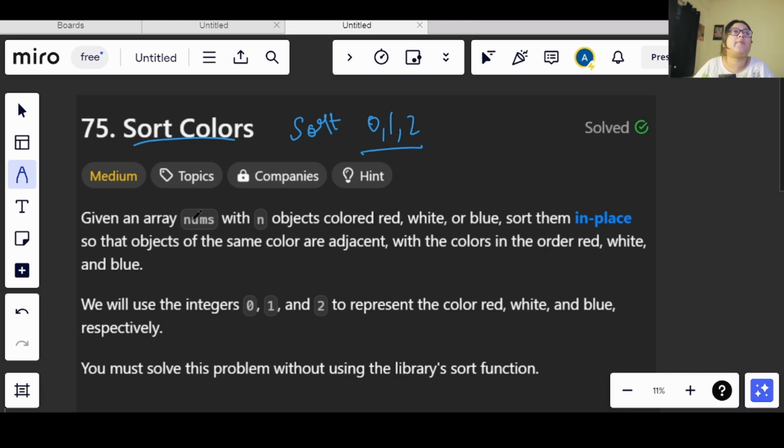In this question you will be given an array nums, and let's say there are n objects. Some are colored red, some are white, and the other ones are blue. You need to sort them in place. What we need to do is collect all the red color at one place, then we should go with white, then blue. Red here is denoted with 0, white is denoted with 1, and blue is denoted with 2.